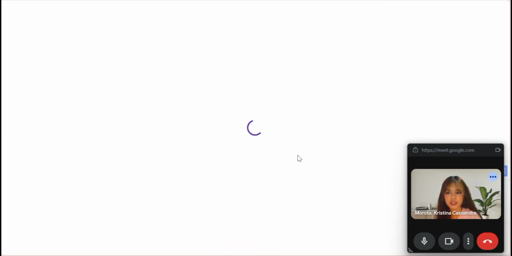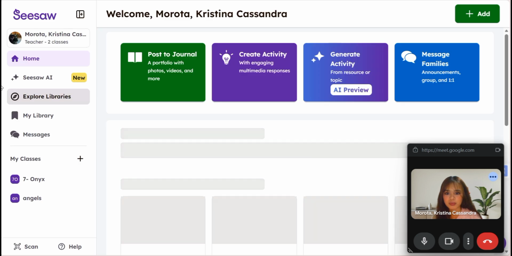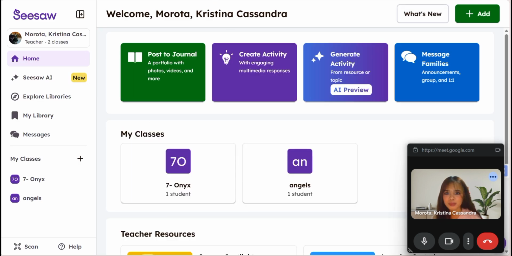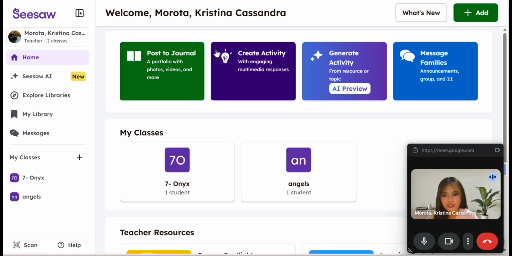And then, tada! You will see all of this. So we have the home page, where all your classes are displayed. We also have the journal, where student submissions appear. We also have the activities tab, where you can browse or create tasks. You can also use this message icon to communicate with the parents or your students.